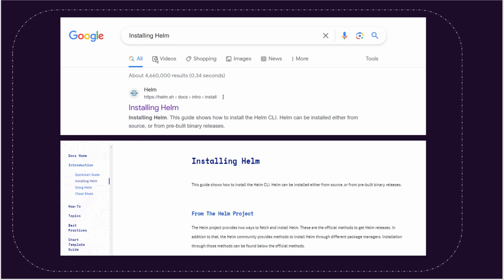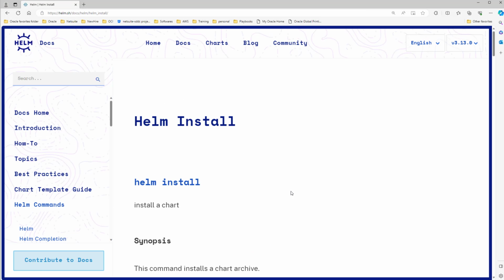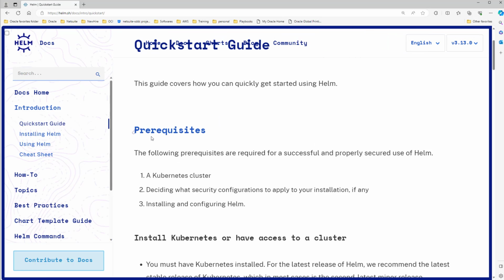Just search Google for installing Helm and it will show you the link to the Helm official website. Just click on it and it will forward you to the Helm official website. Here is Google, click here, and here are the Helm official documents. Just click on Introduction and Quick Start Guide. Here you see prerequisites. One of them is that you have to access a Kubernetes cluster, because during the installation, Helm needs to have access to the kubeconfig file.